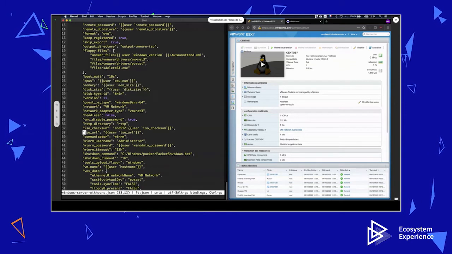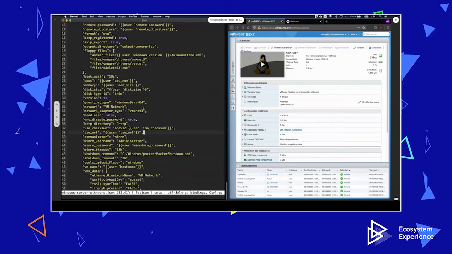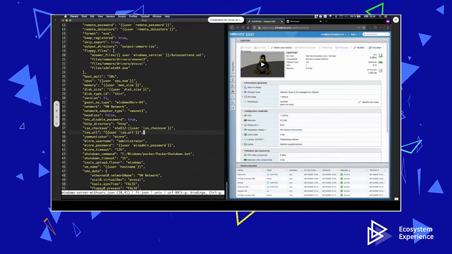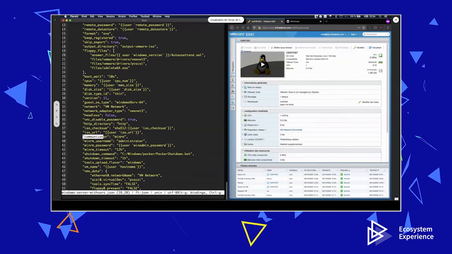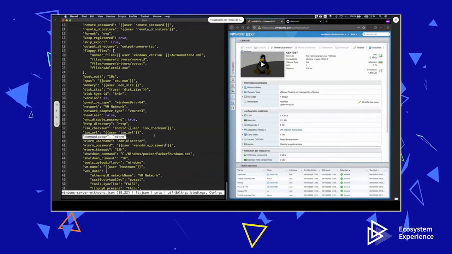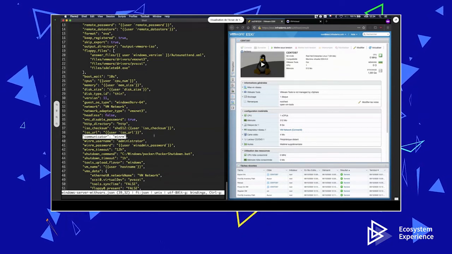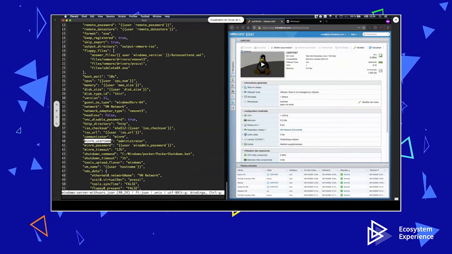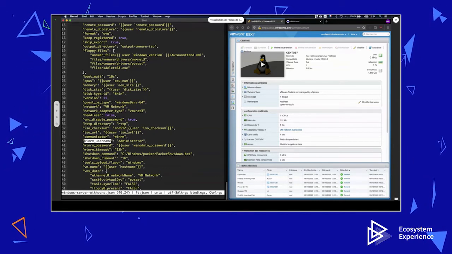We download the ISO from a remote location, and for the communicator, we use a different interface. As SSH is not available, we use the Windows Remote Management interface. And we'll also pass the username and password to open the communication.